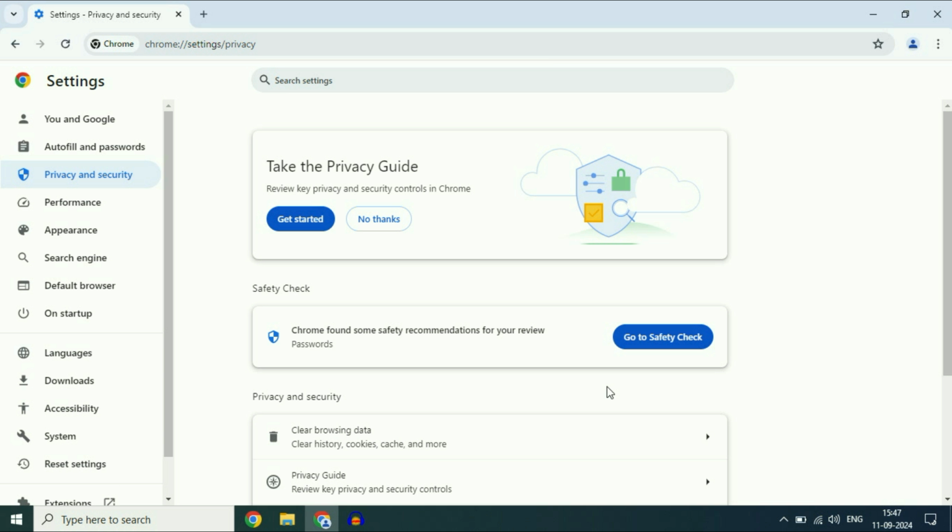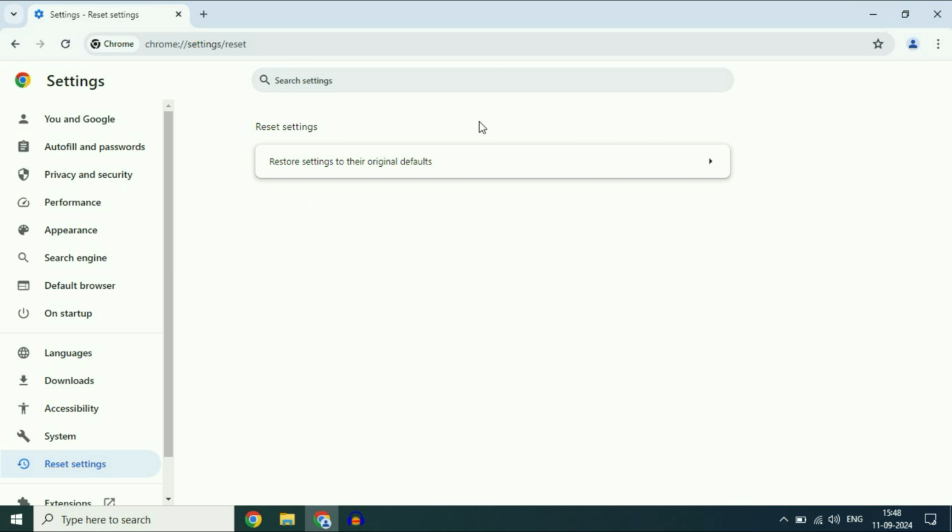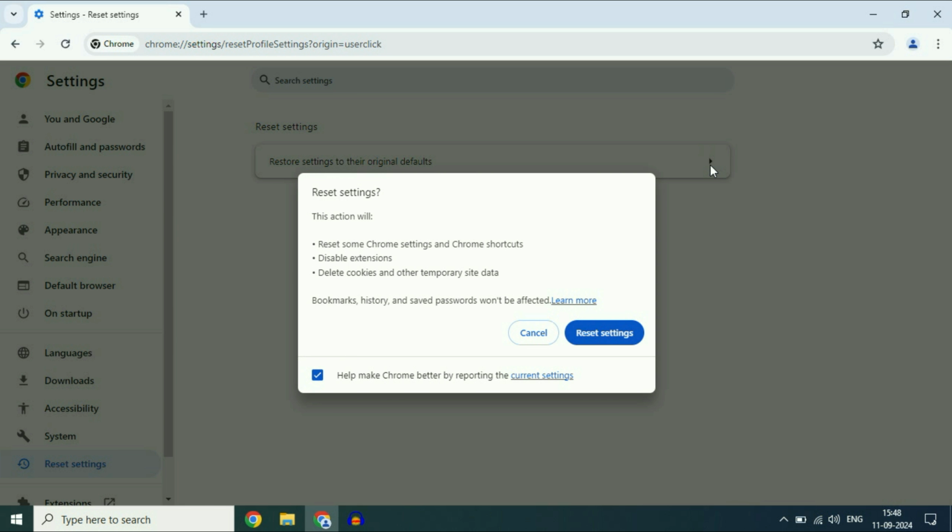And one more thing you can do is you can also reset your Chrome browser settings as well. So on the left side, click on this option, reset settings. You will see this option here, restore settings to their original defaults. Select this option. Now you can also reset your Chrome browser as well. So this will disable the extensions and delete all kinds of cookies and temporary site data as well.